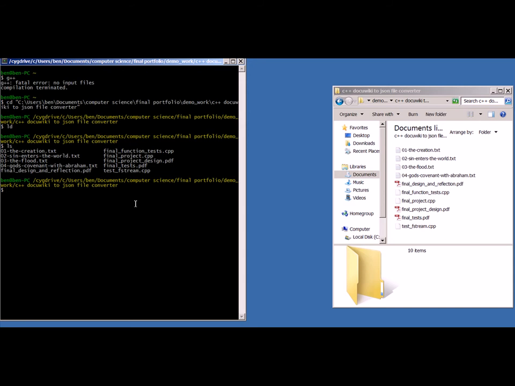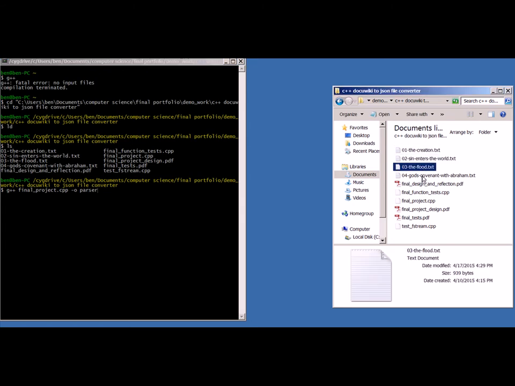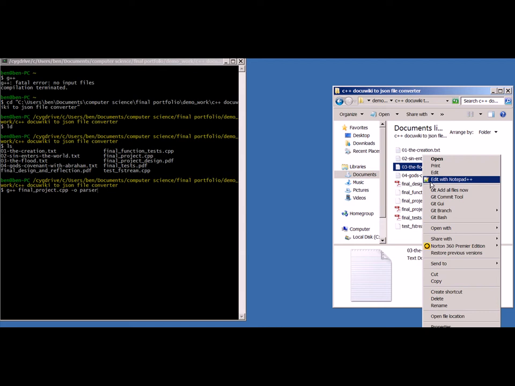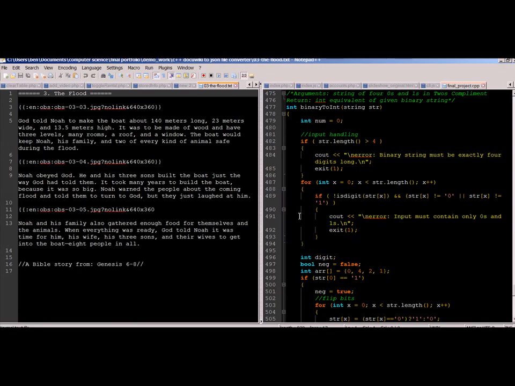And so now let's compile. We'll just do a really simple compile. Final project.cpp, and name the output executable parser, because what this program does is it takes a file, basically it is a text file, but it's a text file in the Docuwiki syntax. So if we look at one of these files, it shows you an example.